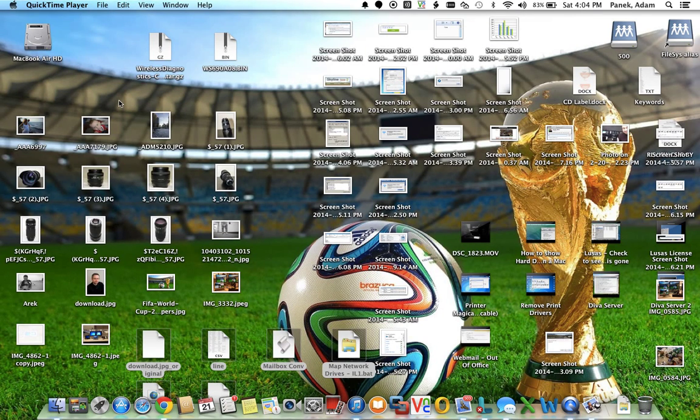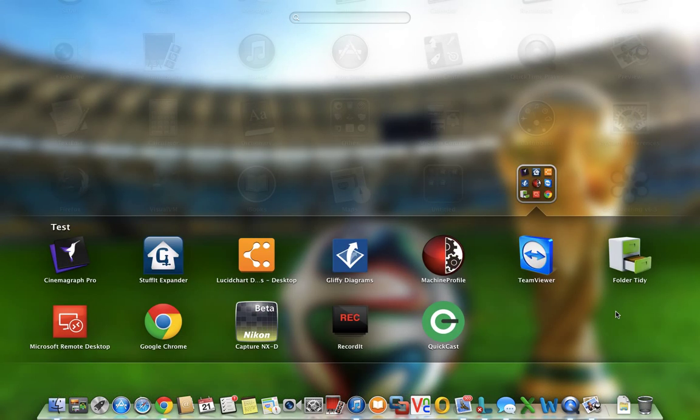Today I'm going to show you how to use Folder Tidy. If you have a desktop like this, well, there's an app for you. I know my desktop is really bad, so I bought Folder Tidy. It was about 99 cents on the App Store.